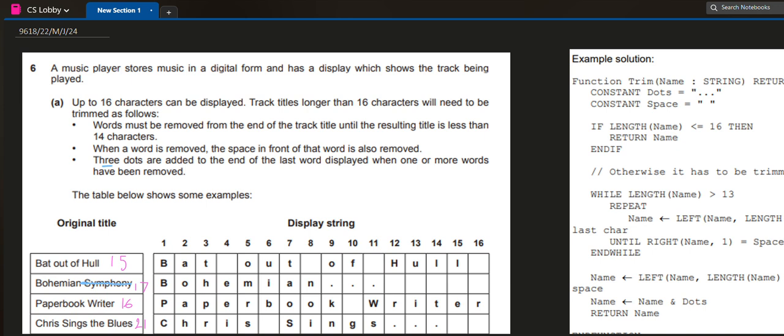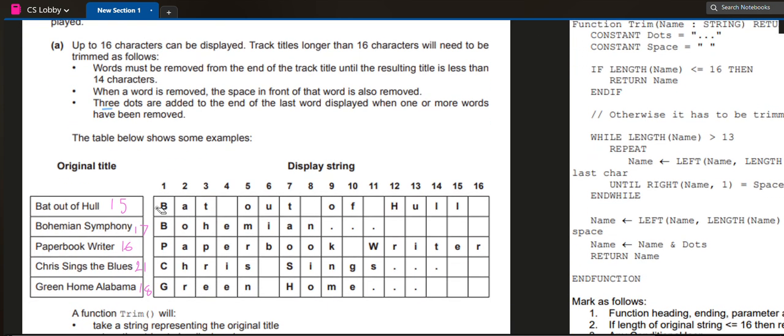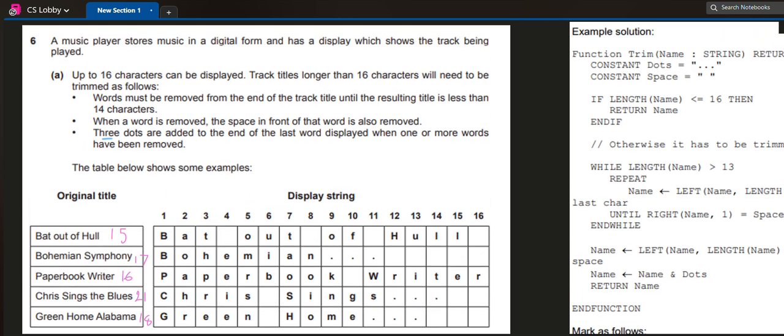All right. Okay. So I've counted the number of characters, including the spaces. So the first one is 15, second 17, third 16, fourth 21, and fifth one is 18. Now they have said that up to 16 characters can be displayed, so it can be 16 or less. So the first one is all right. We don't need to change it.